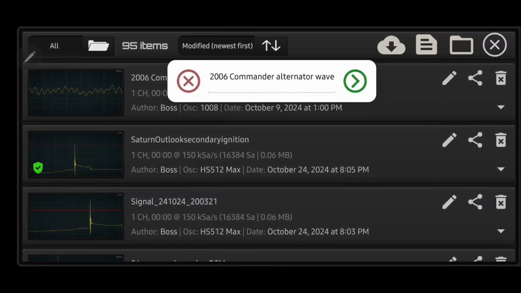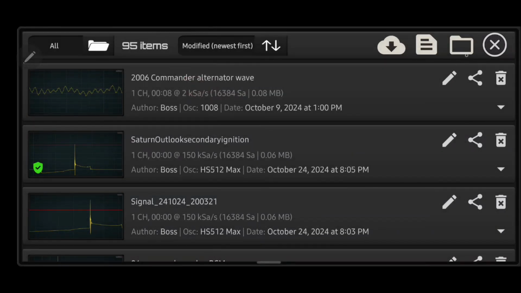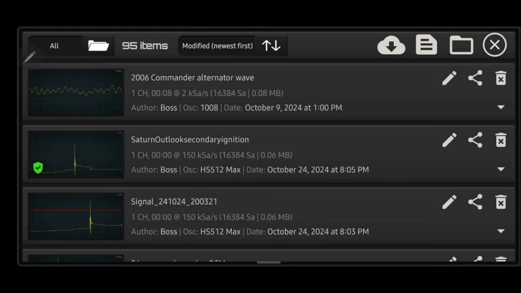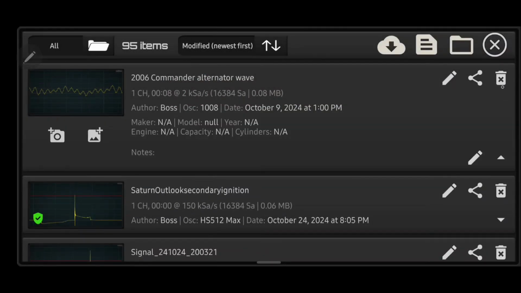This is how you edit the title of your waveform, that pencil. This is how you can share it, however you want to share it. That's a trash can, obviously, that deletes it. And if we go down here, this one isn't filled in yet. Obviously, we see there's marks down here that aren't filled in.